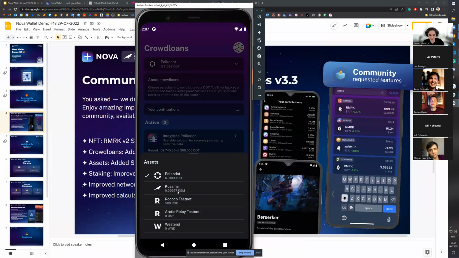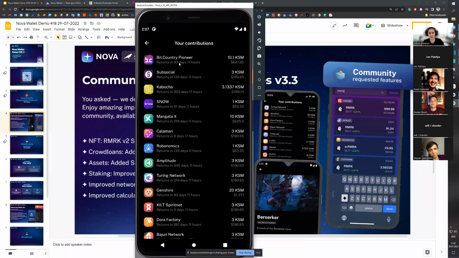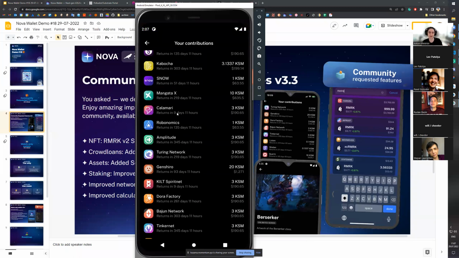But let's also see how it works on, for example, Kusama. So now we can see that we have a bunch of crowdloans here. And for example, for Calamari, we can expect our contribution to be returned in 9 days, 11 hours. Once that time has passed, the Calamari project should do the transaction to return all the contribution funds, and users will be able to see this in their balances.